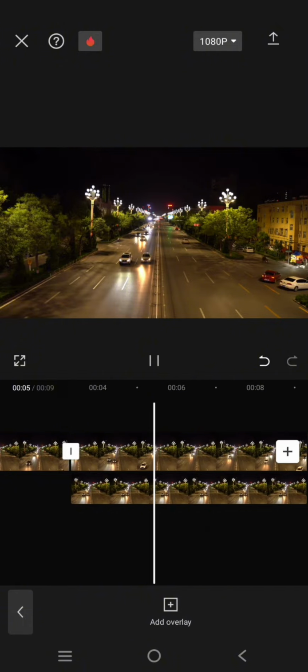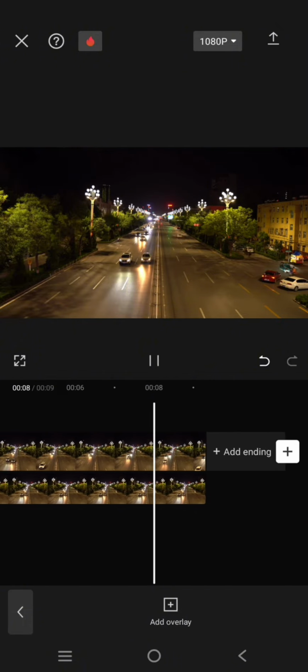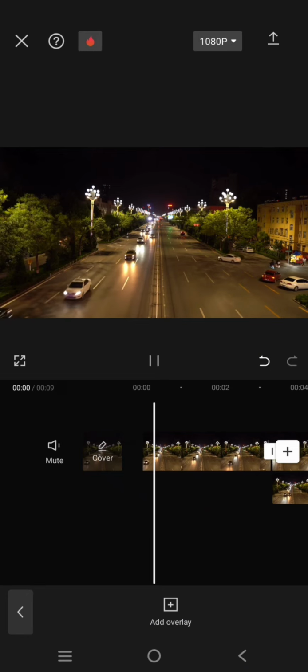So on the right side here, or the right side of the video in here, the time will freeze.